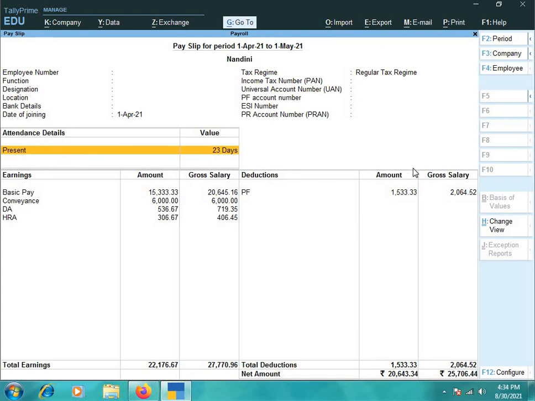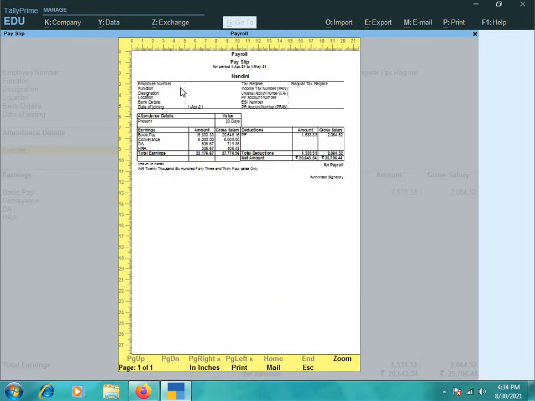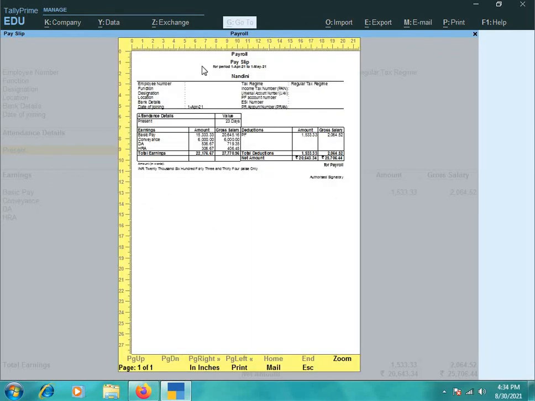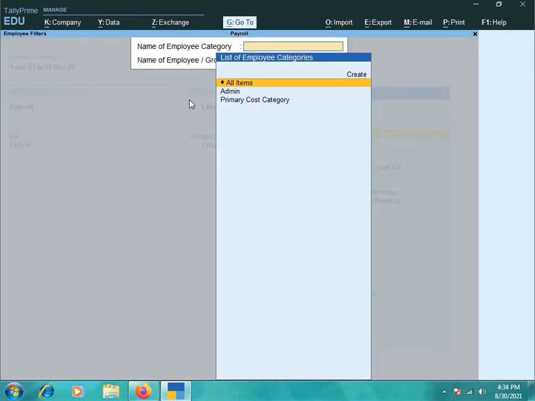To take this printout, give Control P. First see the preview here. See, like this it will come. Payslip generation of Nandini for the month and what all the deductions, earnings, everything will get into a picture. So this thing you can even take as a print and you can give it to employees as a payslip for their reference. Okay, so this is all about payslip.